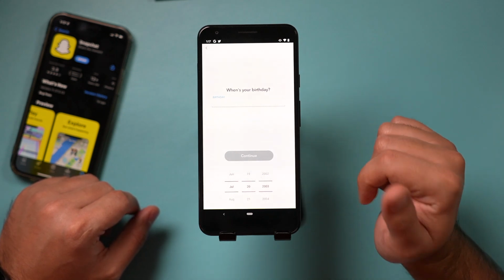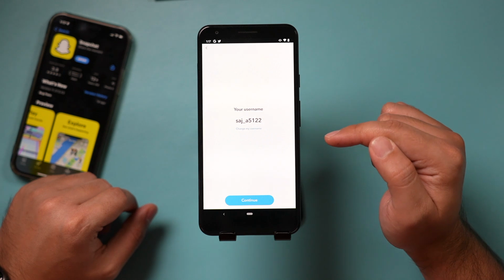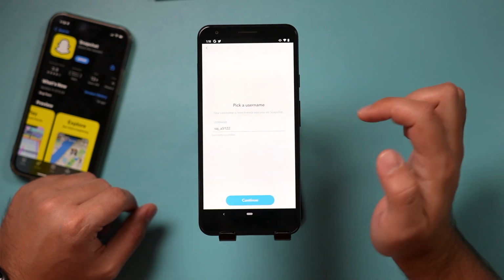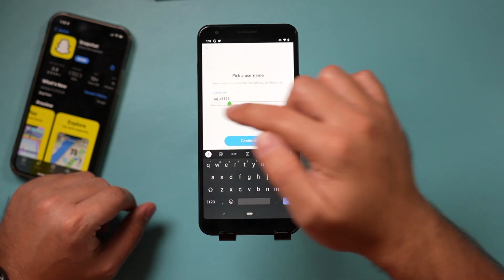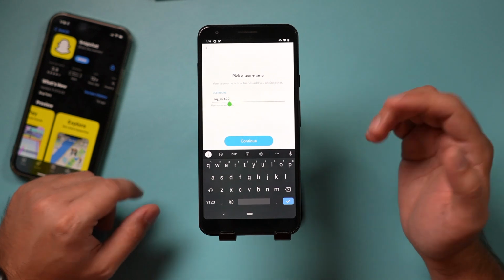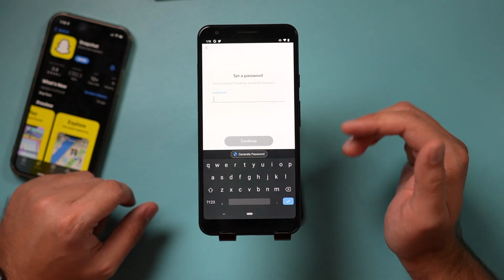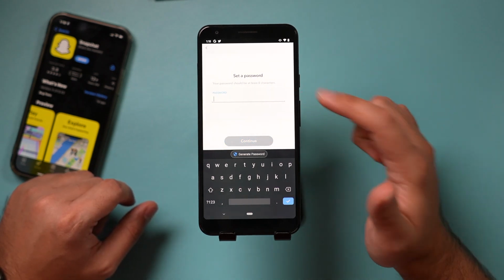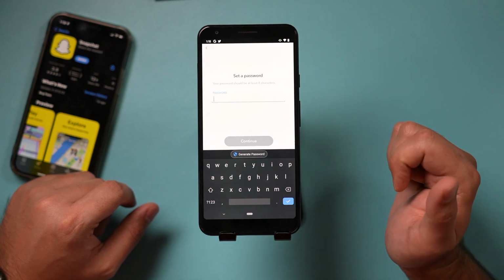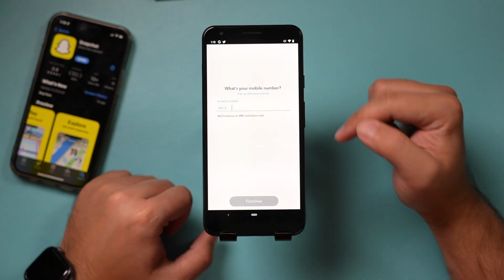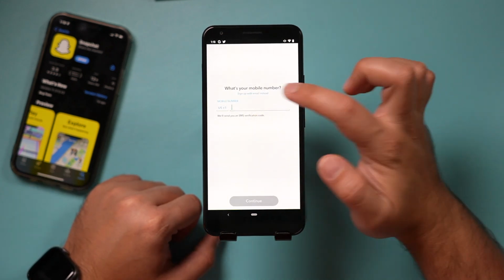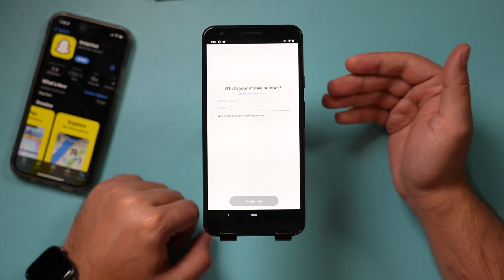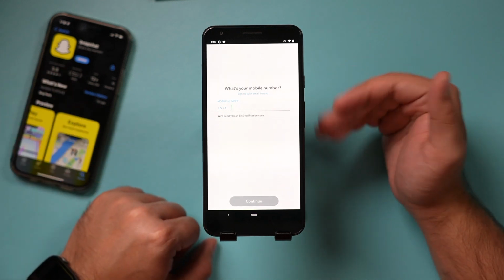So put in your birth date, and then it will create a username for you, but you could change this username. So go ahead and put in a username that you want rather than the one it created for you. Then you need to set yourself an 8-character password here. So type in a password that you'll remember. To verify your account, you could use a mobile number or an email. I typically use a phone number to sign up on my regular accounts.